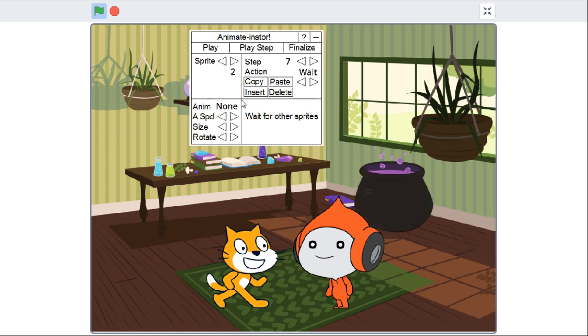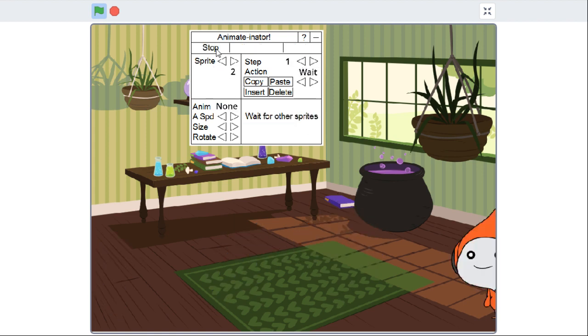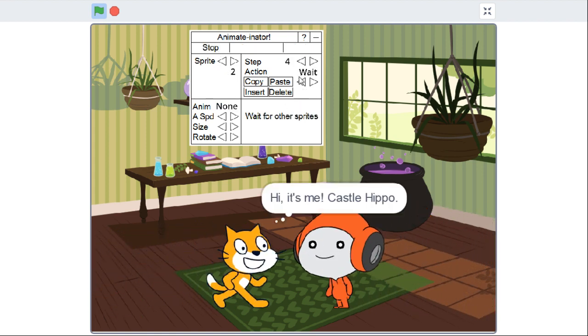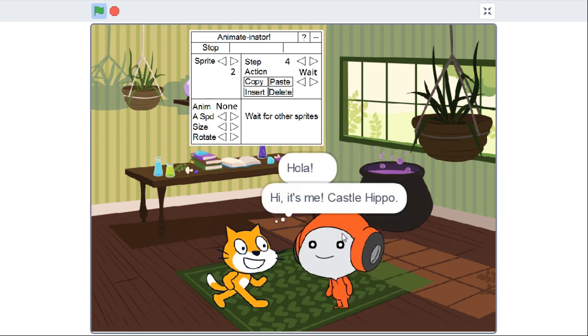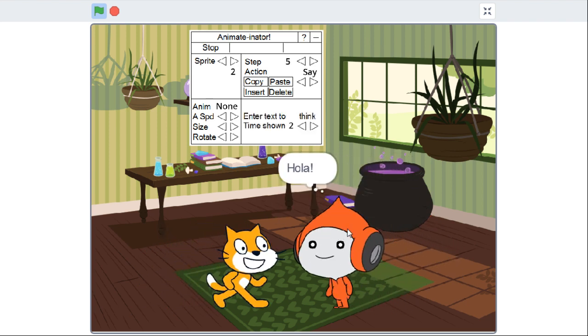Hey, it's me, Castle Hippo. Hola. That's better. So as you can see, it's a little bit glitchy and some weird things happen sometimes, but usually if you just go back to step 1 or just change your step, it'll fix those glitches. So I think it was saying hola the whole time because I was on step 5, where he does say that. Let's just check that again. Yeah, if you're on the step where he speaks, it speaks from step 1. I should fix that. What do you reckon? You should probably fix that.